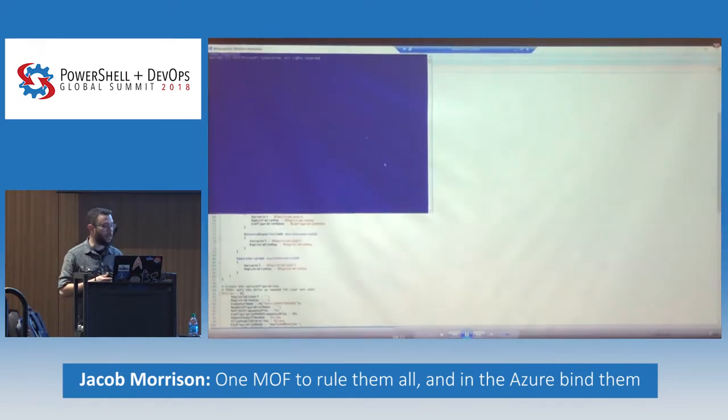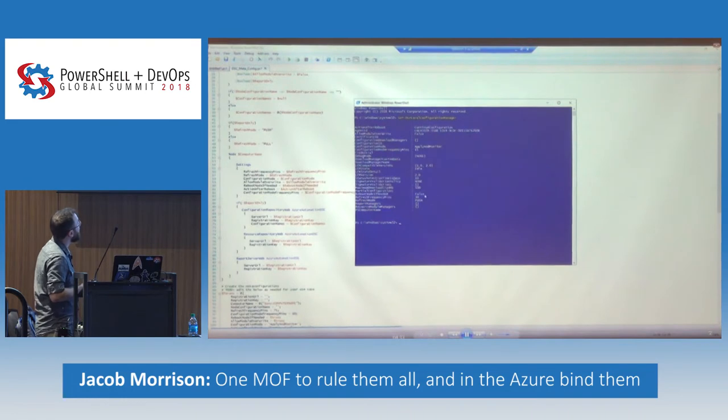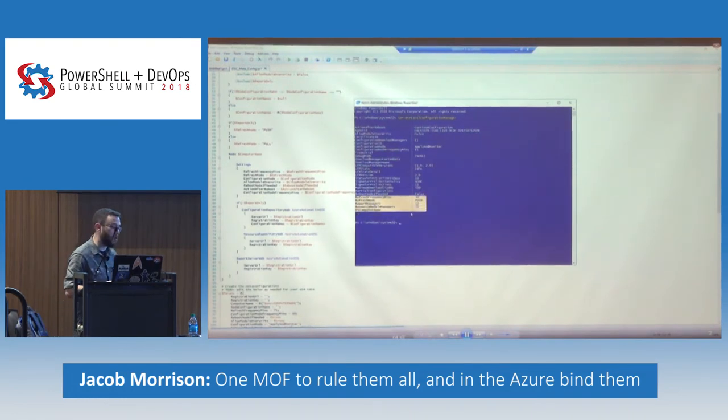So again, if we look at PowerShell and we run Get-DscLocalConfigurationManager, we'll see that our LCM is currently set to push mode. This is by default. All LCMs by default are sitting in push, hoping one day to become associated with a pull server. And we're going to make that happen right now.